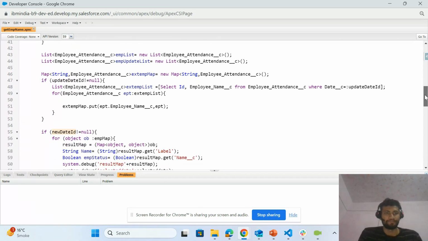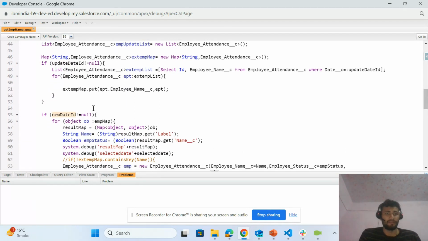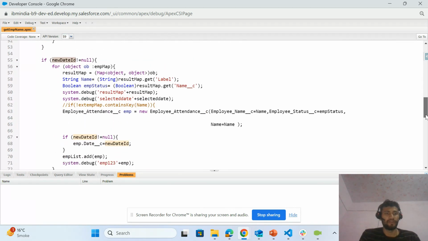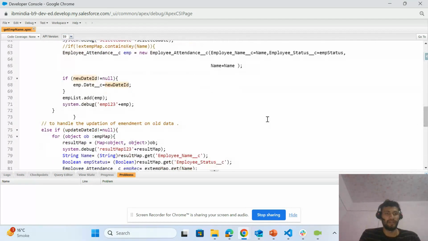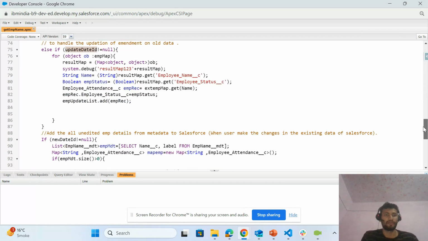Okay, and then I'm just checking whether the new date is not null. If the date is new, in that case I'm doing the insertion. If it is updated date, it means the date I've chosen is already there in the database. In that case, I'm doing the updation.